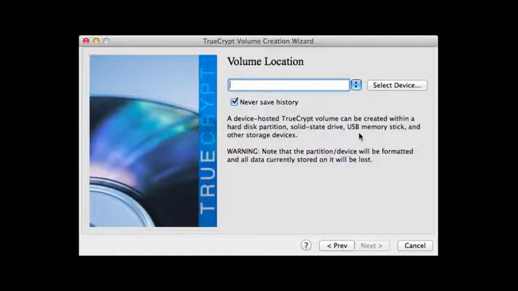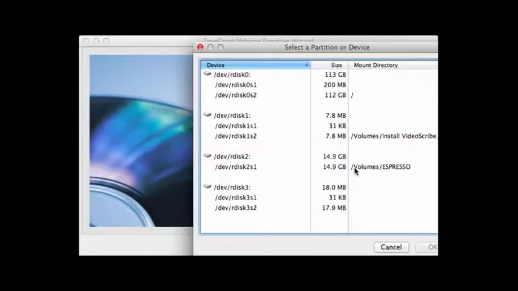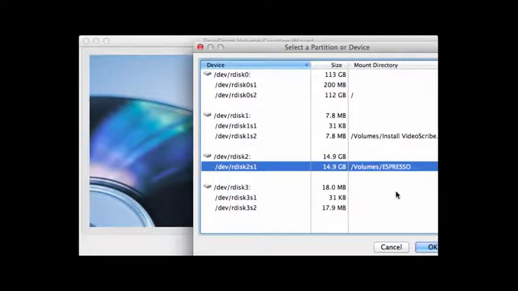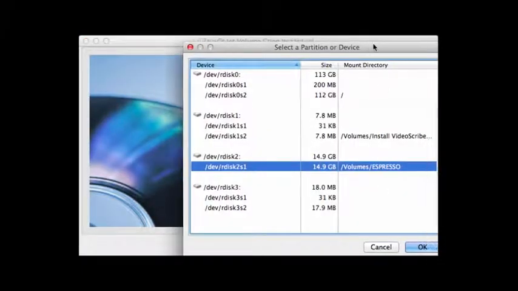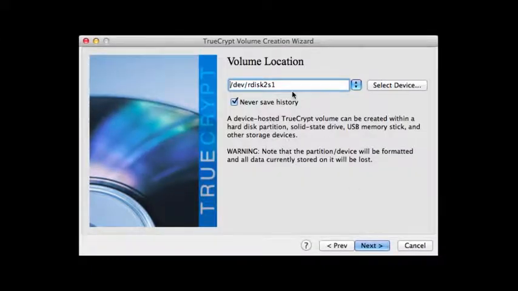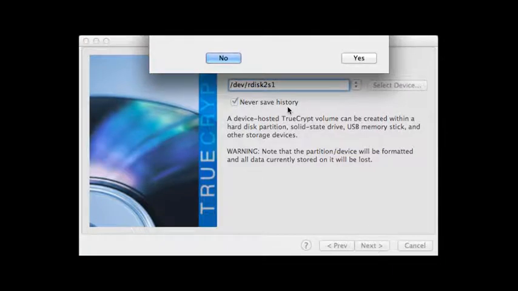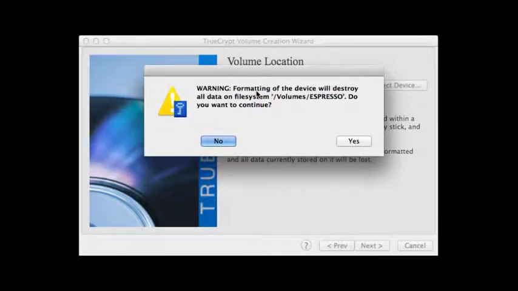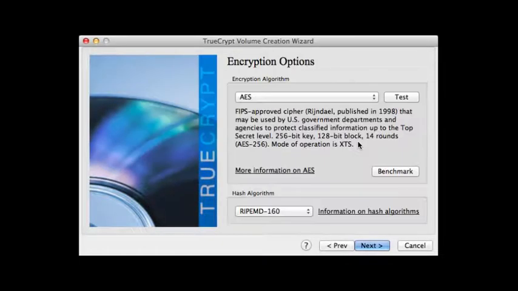Now in this case, I have attached a pen drive. This is the pen drive that I've attached. It's called Espresso. Let's say OK. Let's go next. Now what it tells us is that formatting of the device will destroy all data on the file system. Do you want to continue? We say yes.